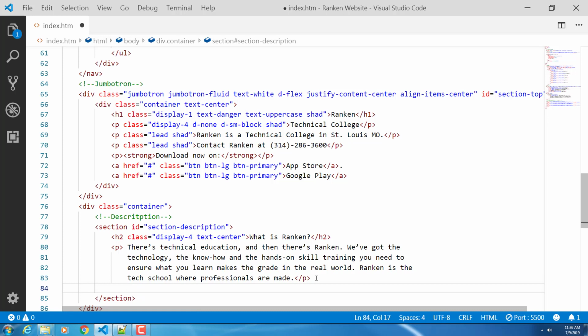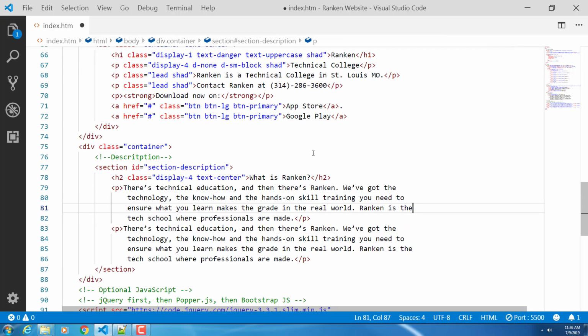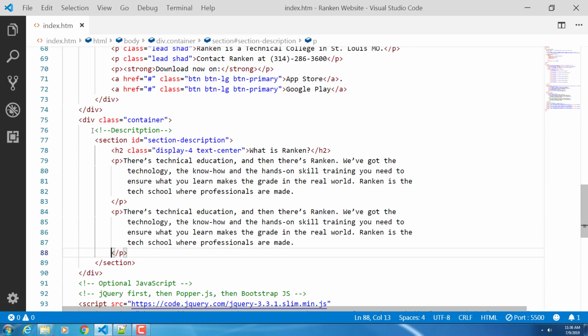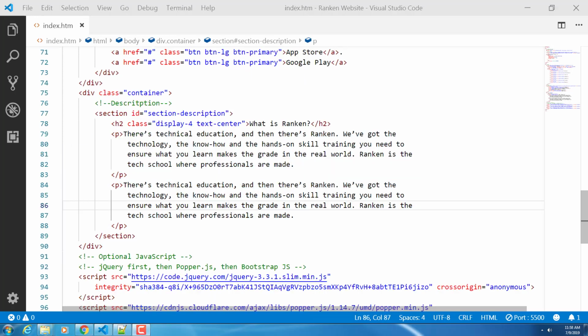And I'm going to do that twice. Actually, I'm going to copy this paragraph tag. I'm just going to put two of the same paragraphs, one right after the other. Okay, so let me format this. Actually, I like when that paragraph's on another line. Okay, and that's the entirety of that section. So what I just typed, I'm going to highlight. This is all inside of the container. And I'm going to pause the video here.